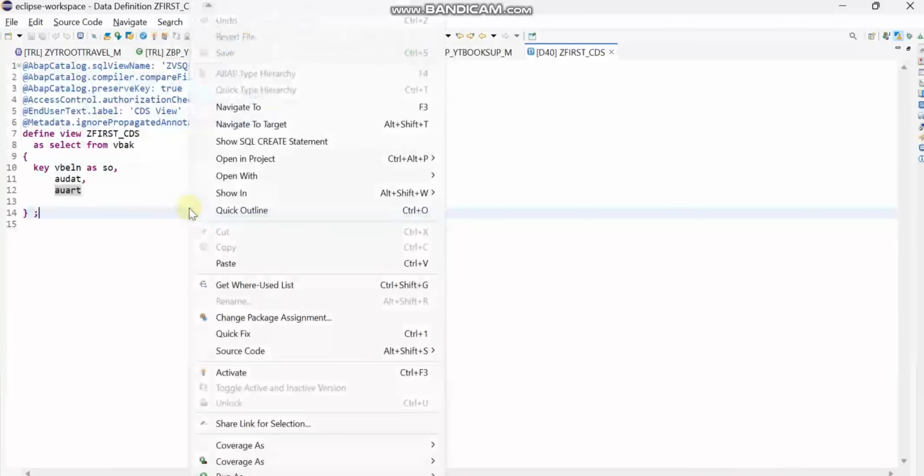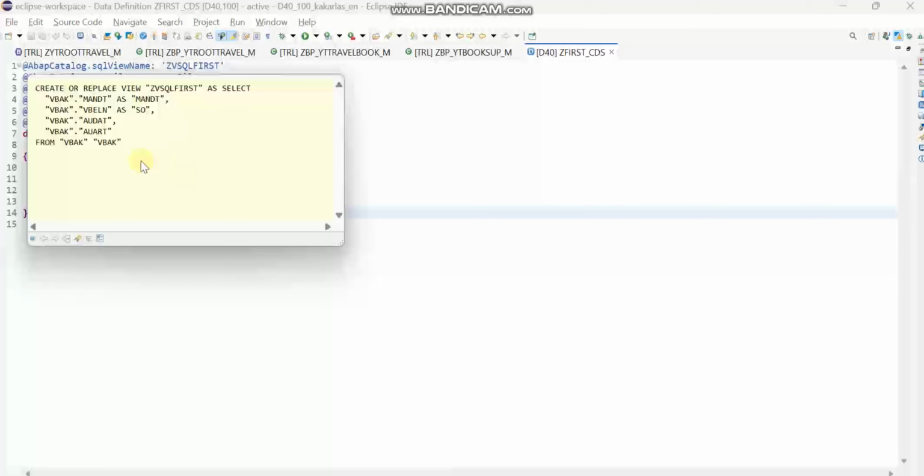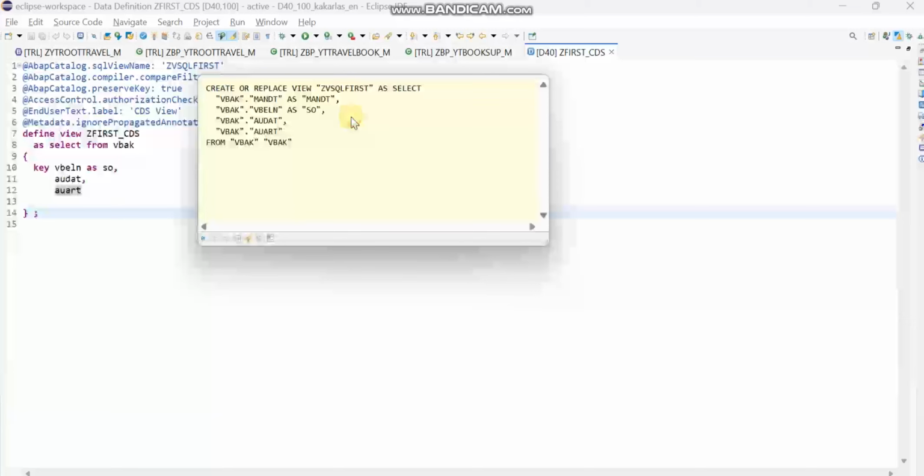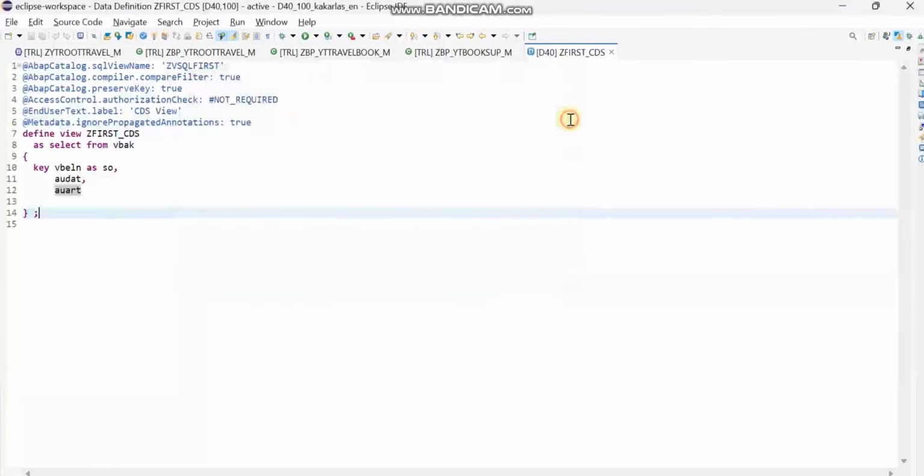I will right click and click on show SQL create statement, and it will display the SQL create statement for the CDS view. Here the SQL view name is mentioned, and we are fetching the data from VBAK. Whatever fields we have mentioned in the field list are mentioned here: VBELN, AUDAT and AUART, and the alias name SO is written as SO here. This code is automatically generated based on the CDS view we have written.